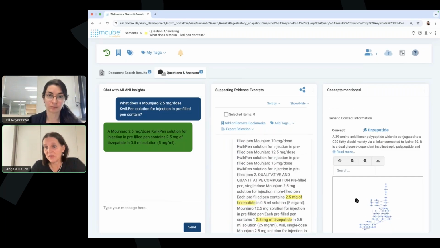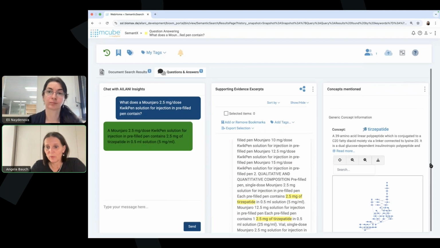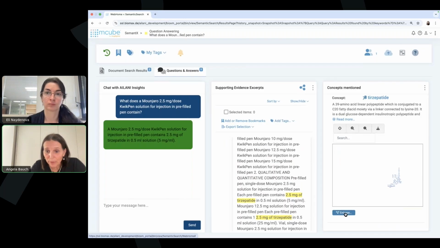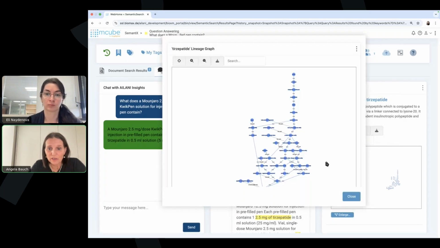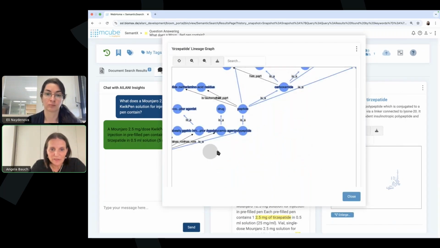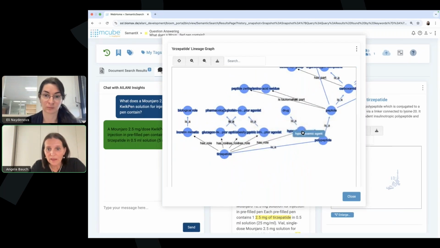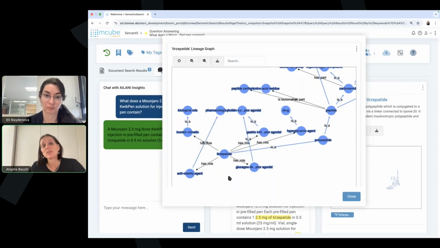And here the system knows also what this is. This is a peptide, which you can see here. It's a polypeptide. It's a hypoglycemic agent. It's also an anti-obesity agent. So based on the knowledge graph, we get additional information about this drug.